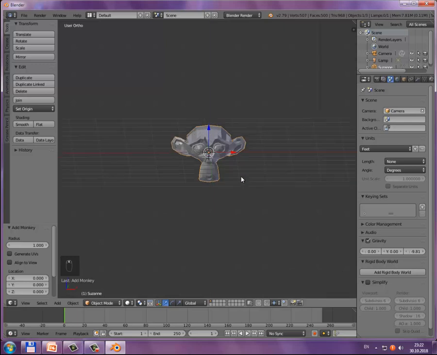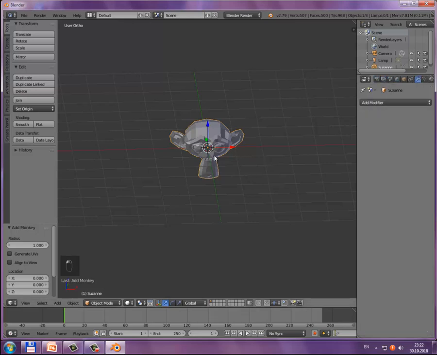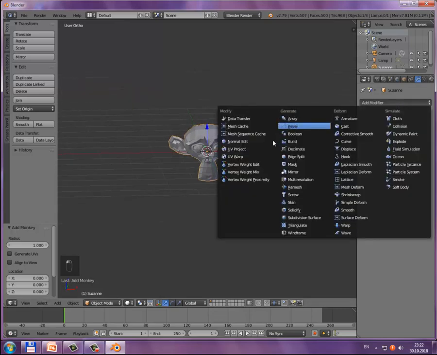And another thing that I want to show you are some kinds of modifiers. There are a bunch of modifiers that you can use, but I will say the most used modifiers are the array modifier, mirror modifier, solidify modifier, and subdivision surface modifier. They're mostly used for modeling purposes.